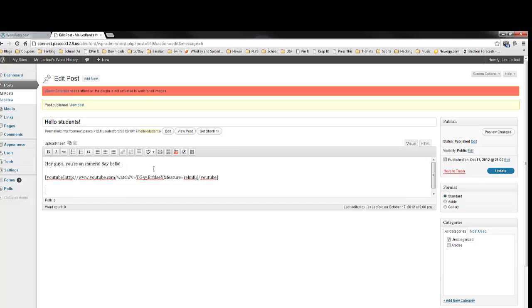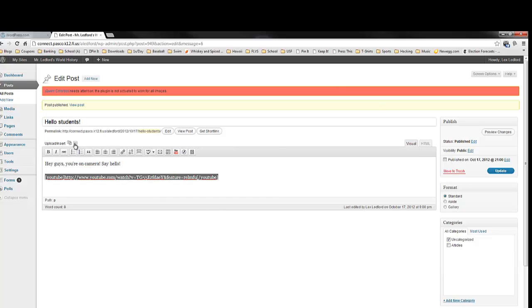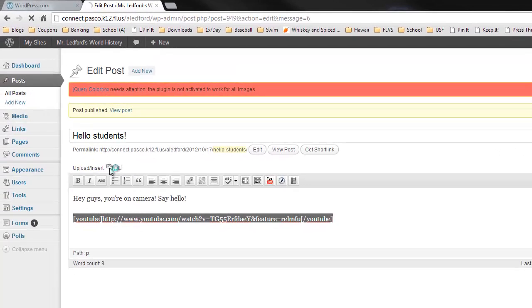You'll notice that it's automatically adding in spaces, which is very annoying, which is why I usually have it in HTML mode, because it does not do that. But take a look at this icon right up here up next to Upload Insert. It says Add Media. It's a little camera with the notes next to it.